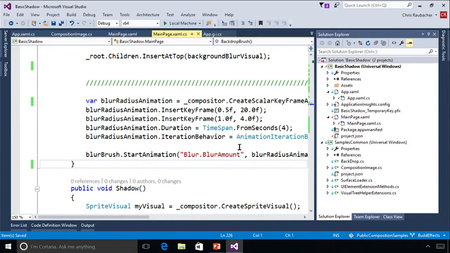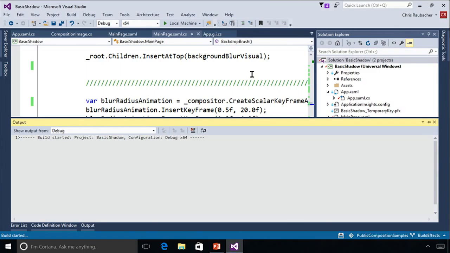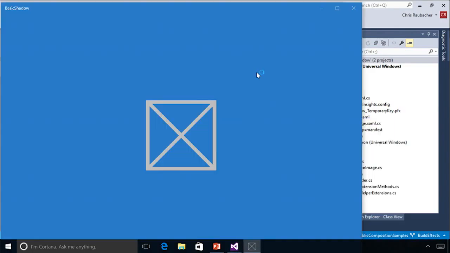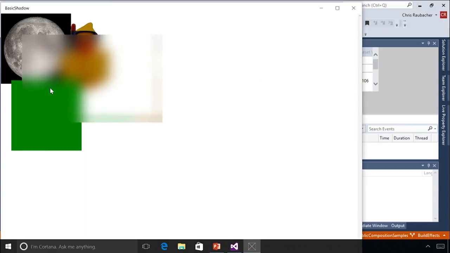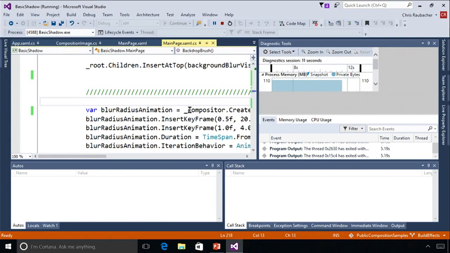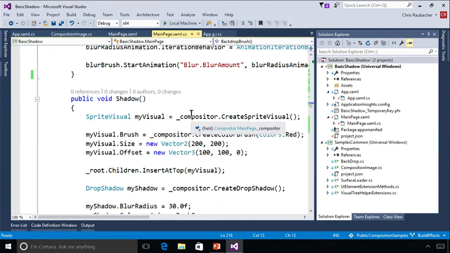We're going to bind this animation to blur amount, and when I run this, you see the blur amount is animating from very lightly blurred to very strongly blurred here. And you can see we did that without having to alter the underlying visual tree structure, which is the real power of backdrop brush. And now Kelly is going to talk about shadow.